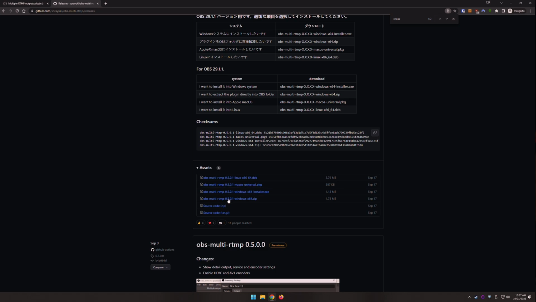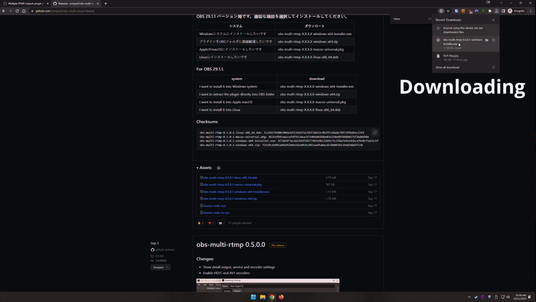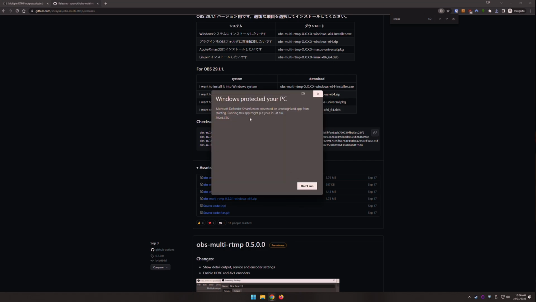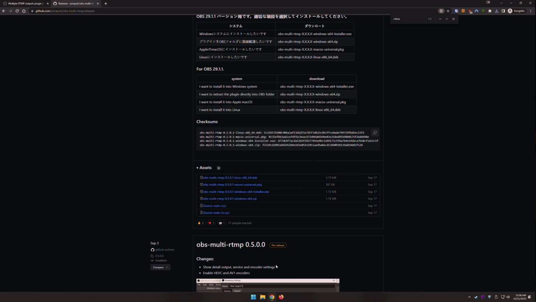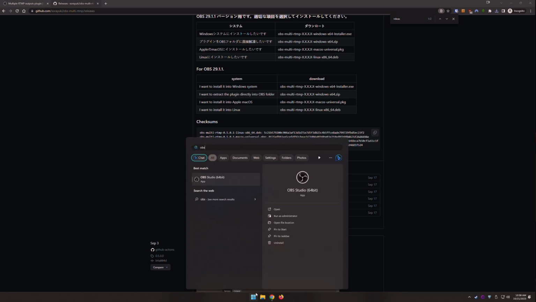You're gonna scroll down here and grab the version that's for you. If you're on Windows, do the installer instead of the zip. It just makes the installation process much easier. Now, once that's done installing, go ahead and launch the installer. It's gonna ask you if you wanna trust this program. We're gonna trust it, so we're gonna press more info and then run anyway. Go ahead and let that thing install. It's very quick. And now if we go ahead and launch OBS again.